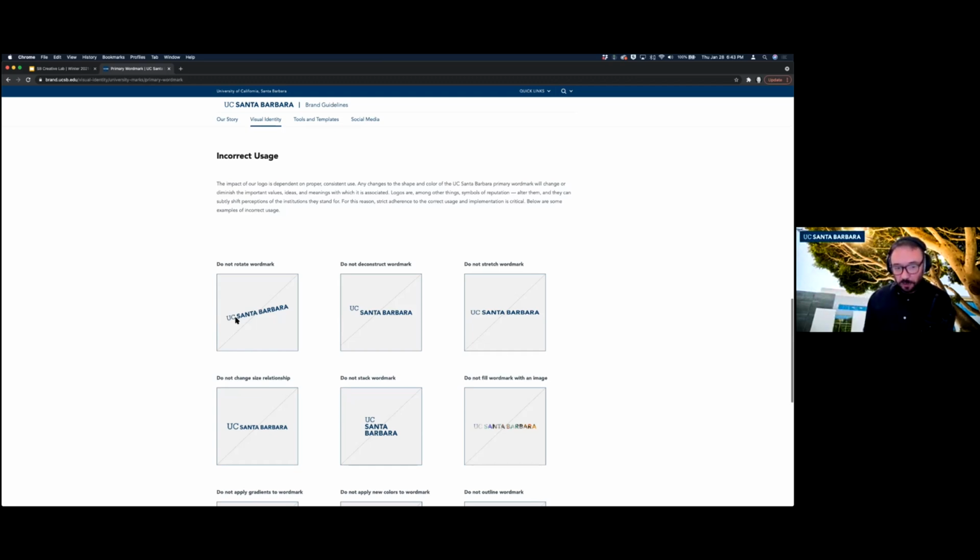And whereas we're alluding to the UC brand by using blue and gold, as every UC school is tasked to do, we're also differentiating ourselves by having clean lines. So don't rotate, don't deconstruct the word mark. A lot of times people see this and they go, oh, they just typed it out. It's not. It's actually a file. It's an EPS file. It's a PNG. It's an SVG, and it is a flattened piece of artwork.